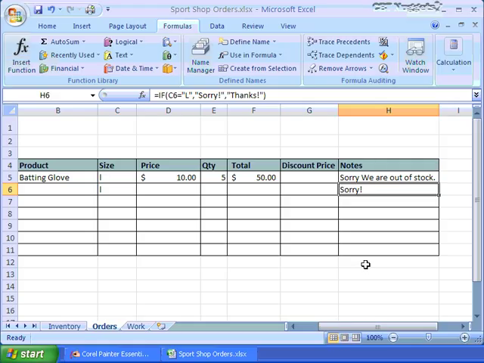What if we want to compare more than one piece of criteria? In our example, we'd like to give a discount. If they order something that's $20 and the quantity is $10, then they're going to get a discount. So we now are going to use that if logic again. However, we need to have some and criteria in there.